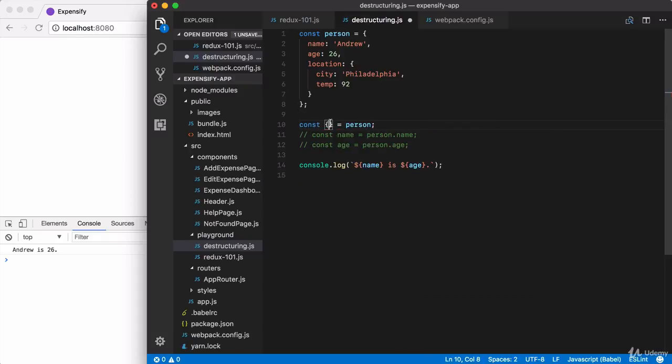And inside of the curly braces, much like when we're grabbing named exports using import, we provide the things on this object we want to grab. In our case, we have three options: name, age, and location. What we're going to do is provide name, and we're going to provide age. So this line is equivalent to the two lines down below. They get the exact same thing done.